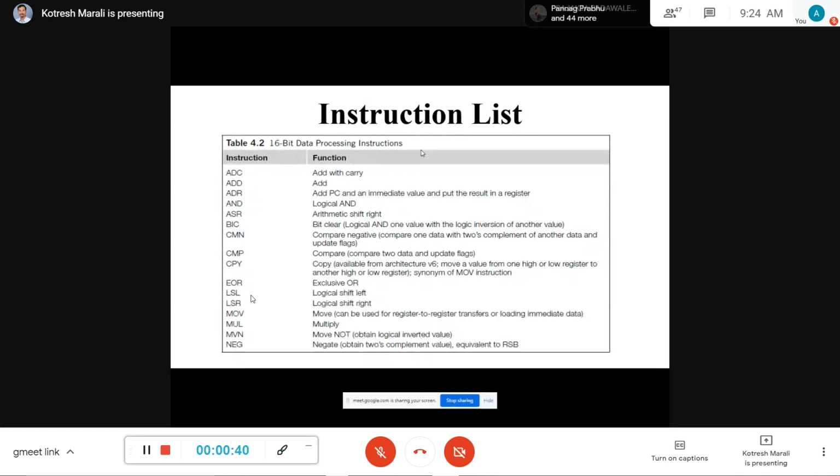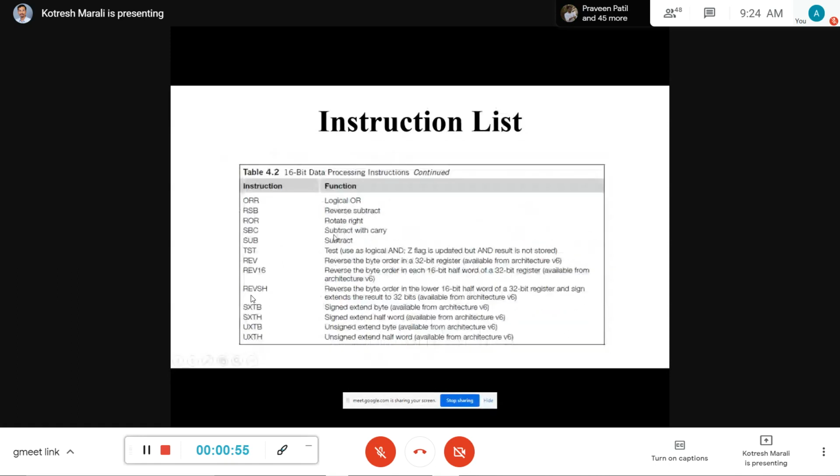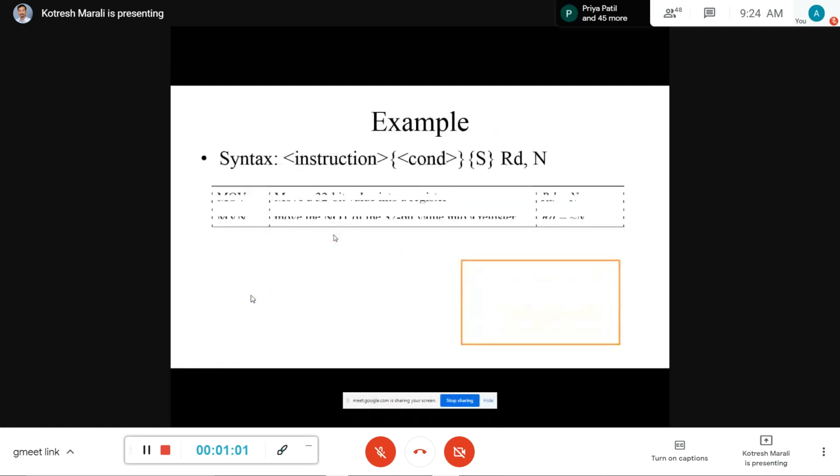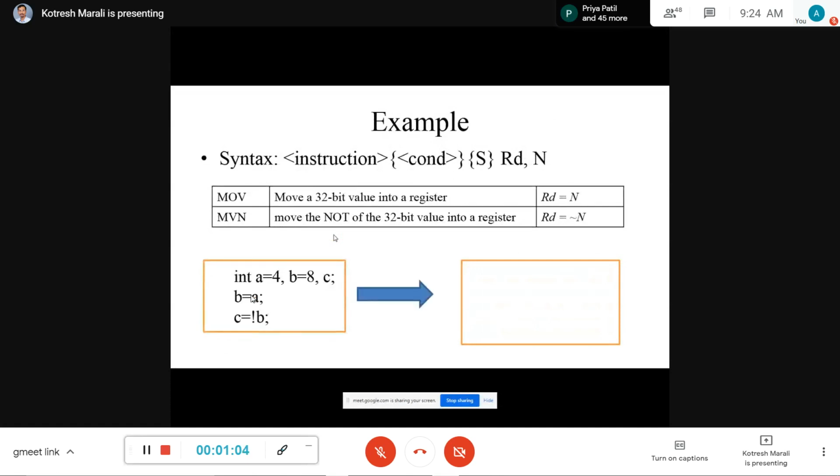And if I want to add with carry, then we have ADC, add, like this. Different instruction sets are available for us with respect to the ARM or Cortex M3 processor. Last class we also discussed a simple instruction called move, how it works. These were covered in the previous class.